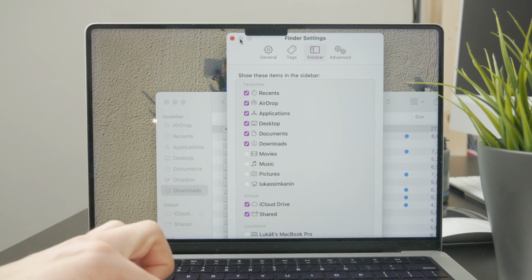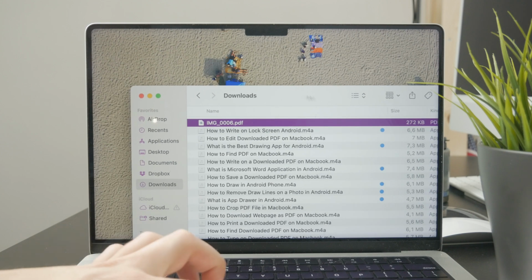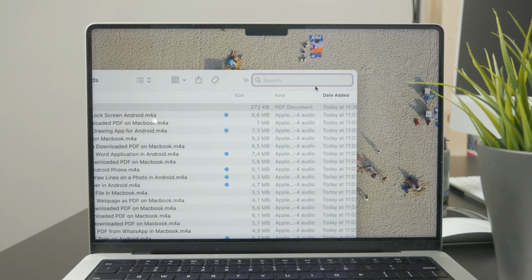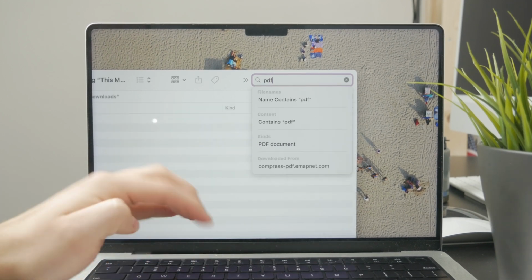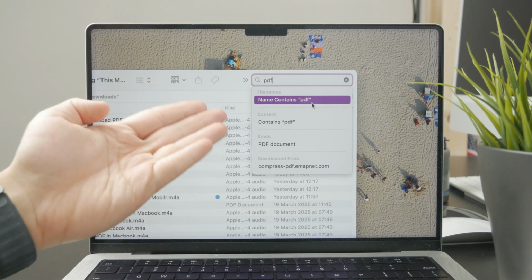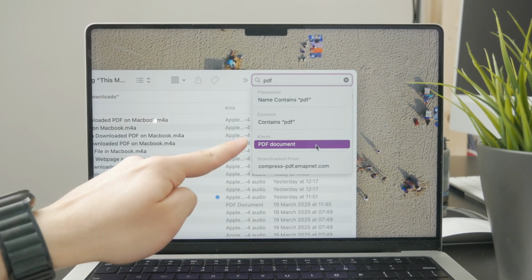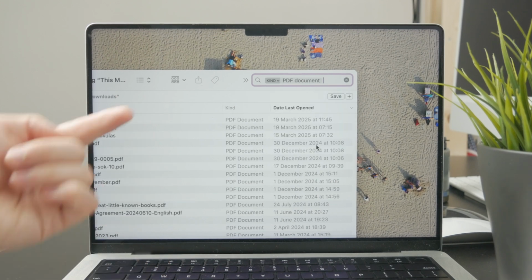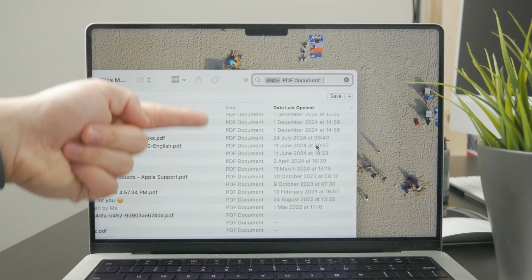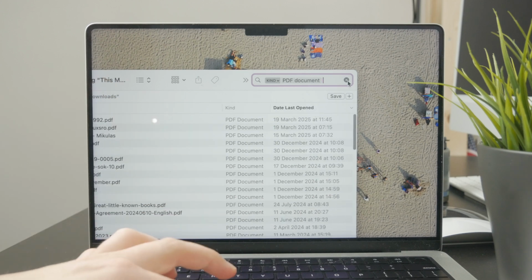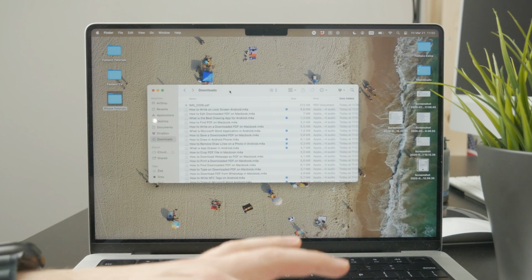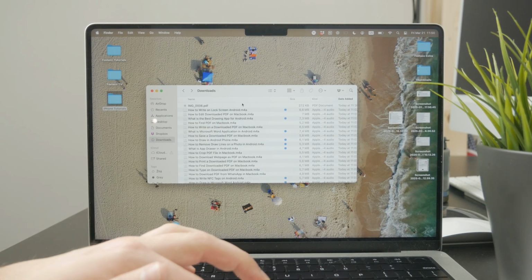But if you still cannot find your PDF file, I would recommend you to use the search function, where you can either type in the name of that document if you know it, or if not, just type in PDF and choose not that the name would contain PDF, but that the type of file, the format that we are looking for, is a PDF document. So this will only show PDFs stored on your computer. Again, you can organize them by the date that they have been last opened or whatever, and this will allow you to see the latest one.